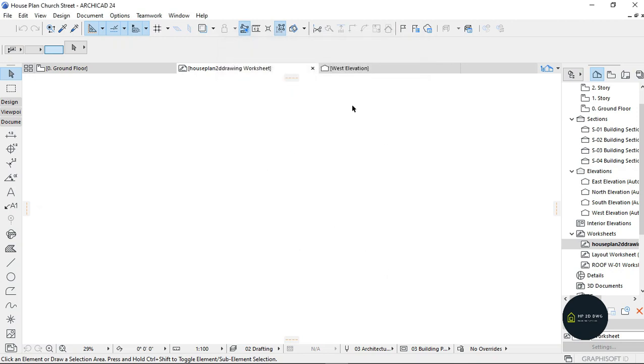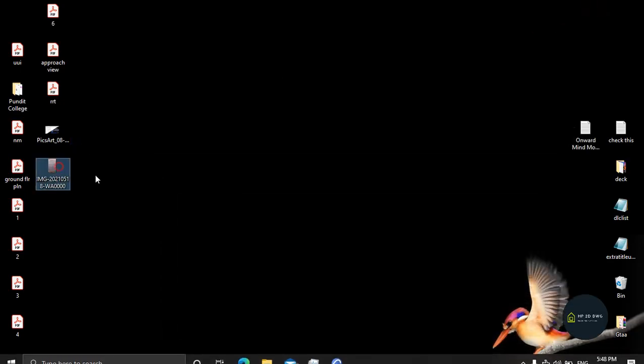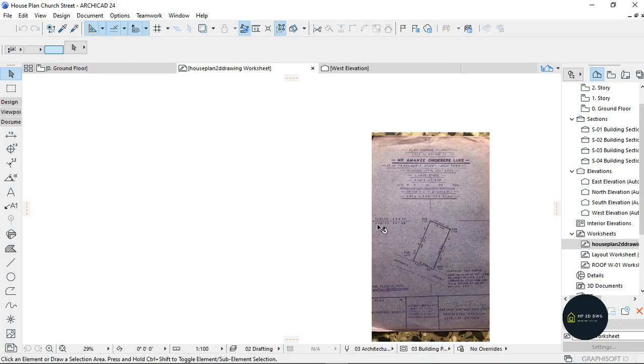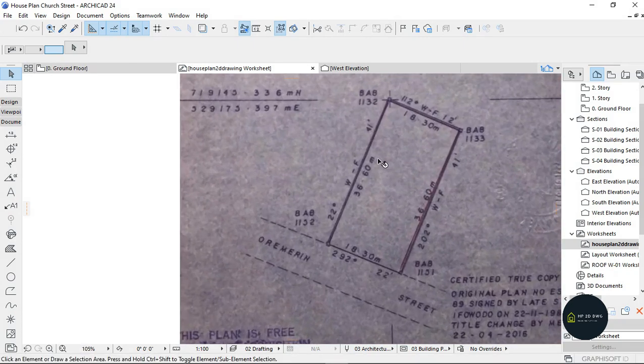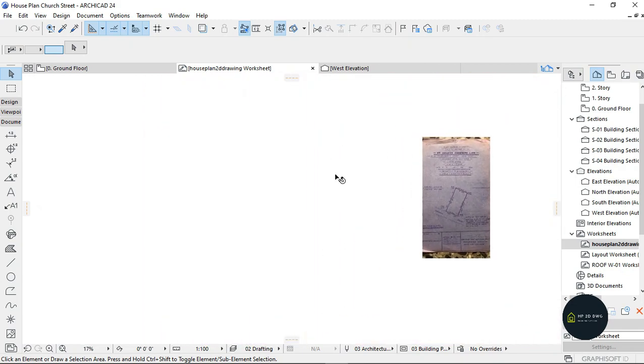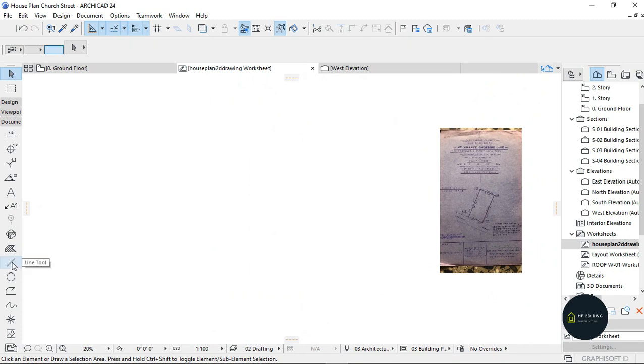Once that is done, I'm going to minimize my windows and drag in the land survey picture so you can see it. And I'll move it here. As you can see, this is the land survey that I'm going to be drawing. So without further ado, I'm going to get right into it. I'm just going to go to the line here.